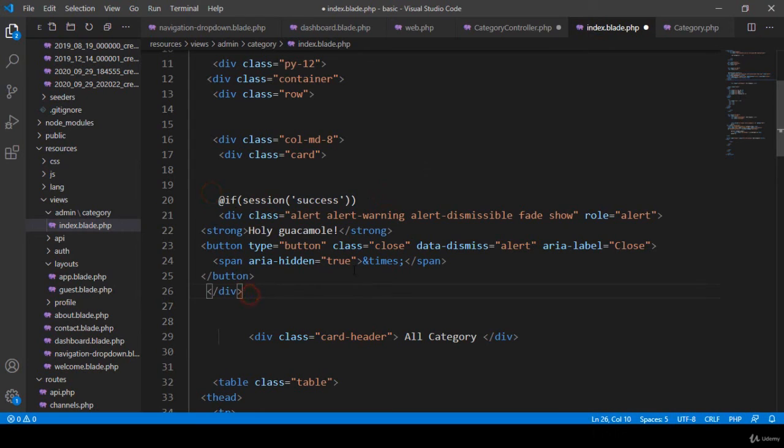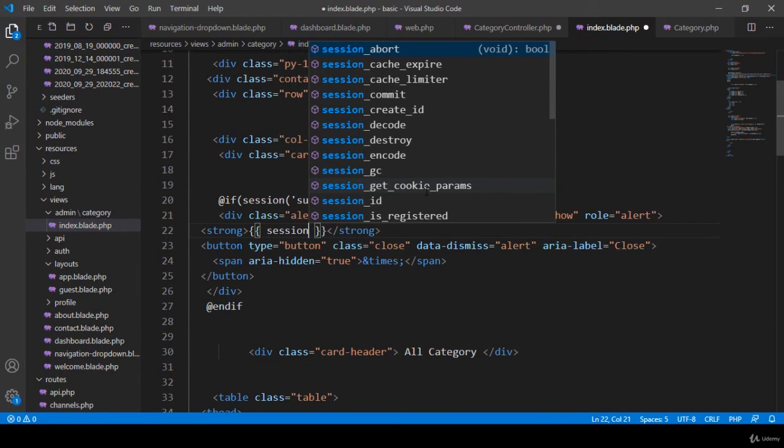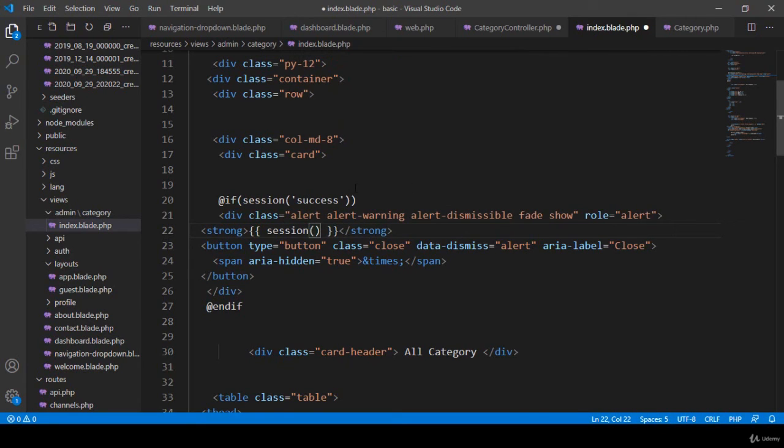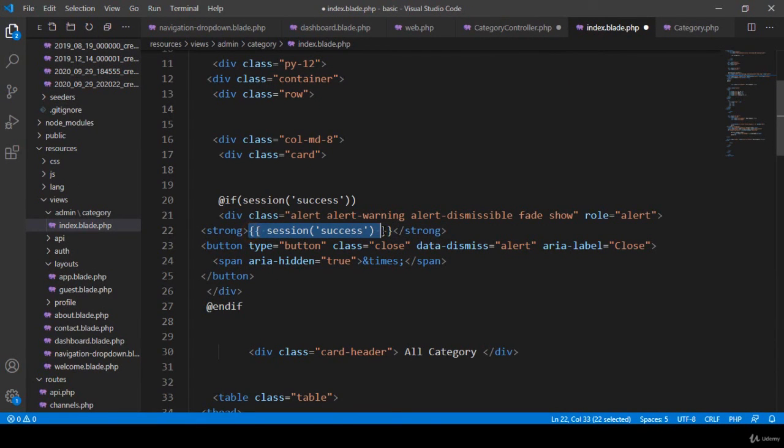And also we have to end our if condition, that means the endif. Now here I want to display our message. With this success, that means in the session I want to display our success message. Perfect. I hope, friends, everything is very clear to you. Because I have already declared the message in the success area as "Category inserted successfully," right? So now it should display this message.